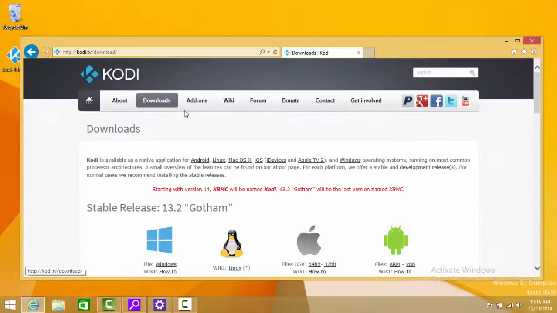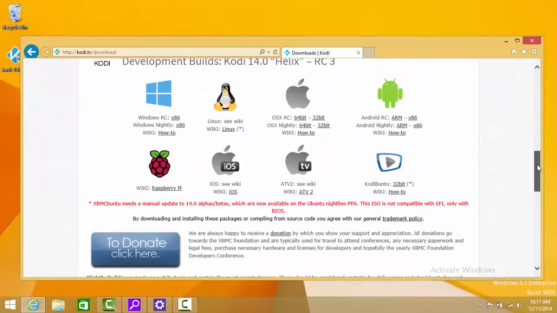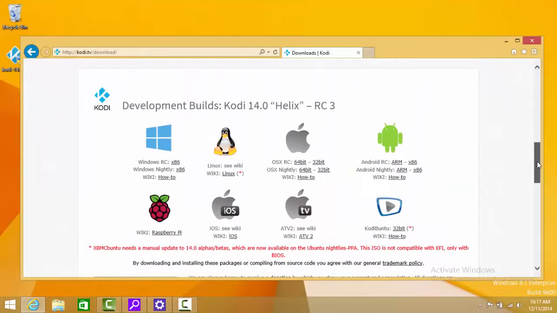All right, downloads. Gotham is the latest release. However, I like Kodi, and their newest version is RC3. I like running their actual release candidate. I've also run the ARM version and the Ubuntu version.